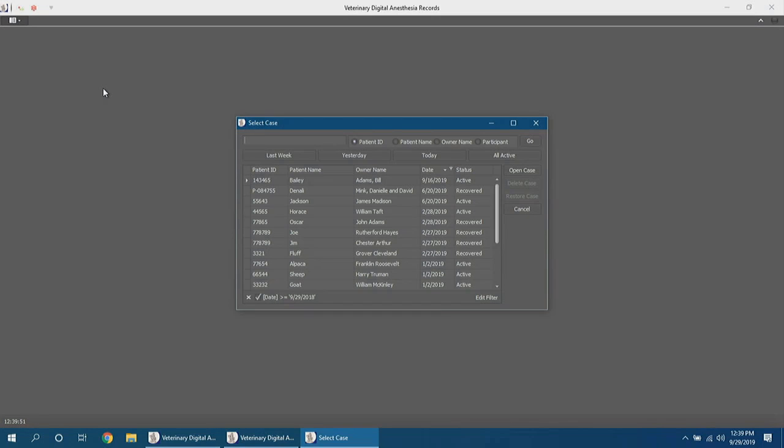Cases in the database include those that have been anesthetized and those called active cases. Active cases are those entered in the software but have not yet been anesthetized. One can search by patient ID or case number, patient name or owner's name. One can also search for all active cases to obtain a shorter list from which to make a selection. One can also select cases based on when they were anesthetized. Choices are today, yesterday, and last week.